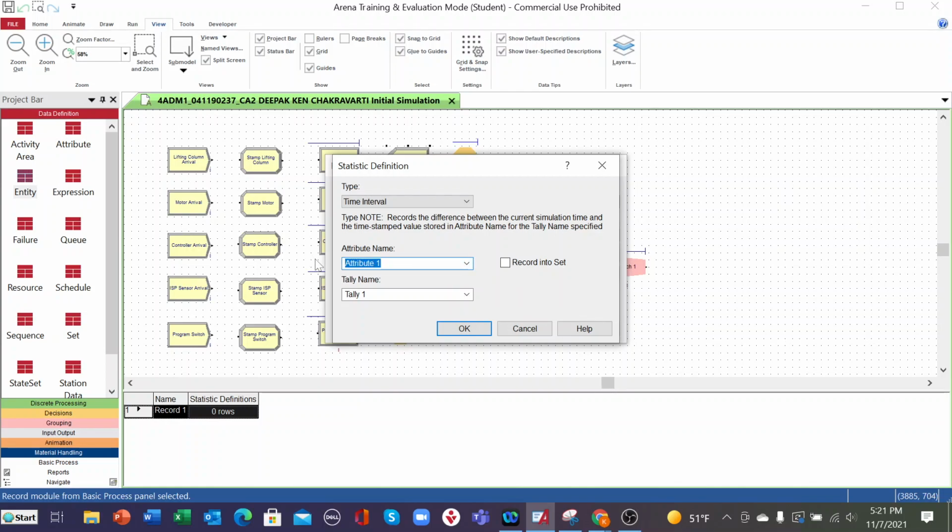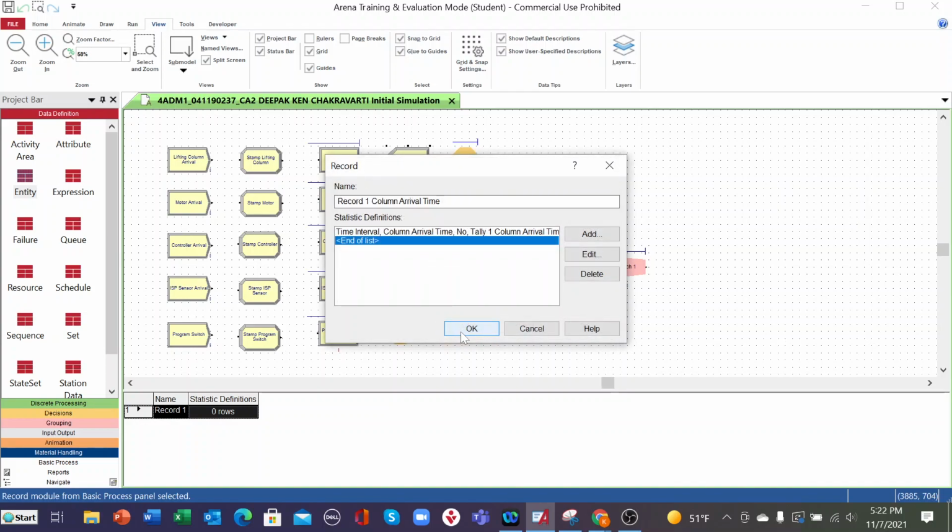So the name here is column arrival time. All right, and then the last one, the tally name. The tally name will be tally column arrival. So we're going to do tally 1, which will be column arrival time. All right, so that's column arrival time. And then after that we do OK, and then OK here.